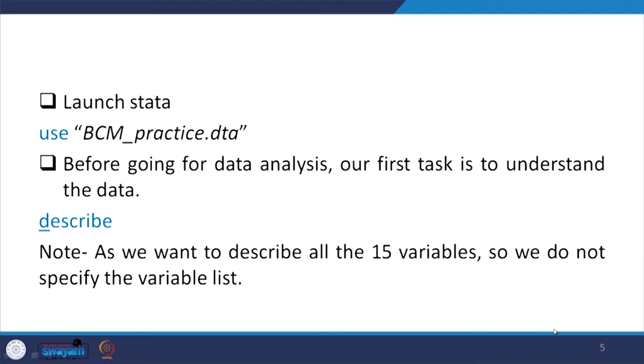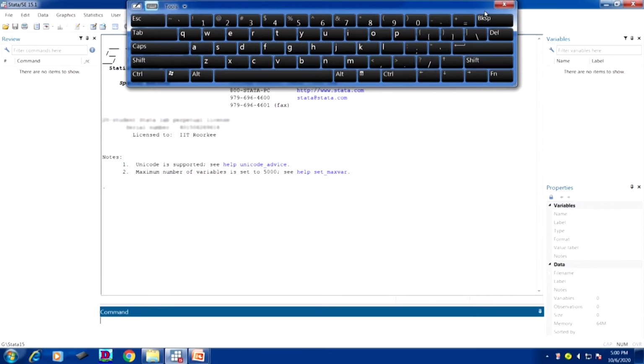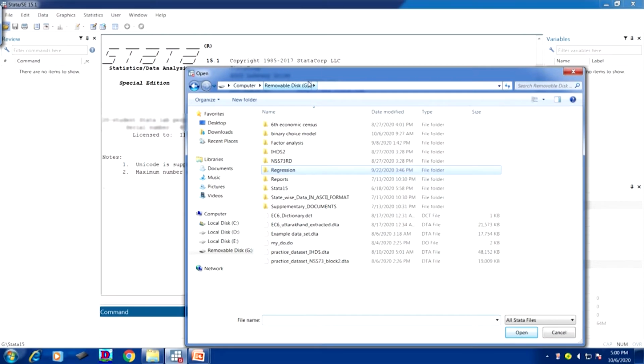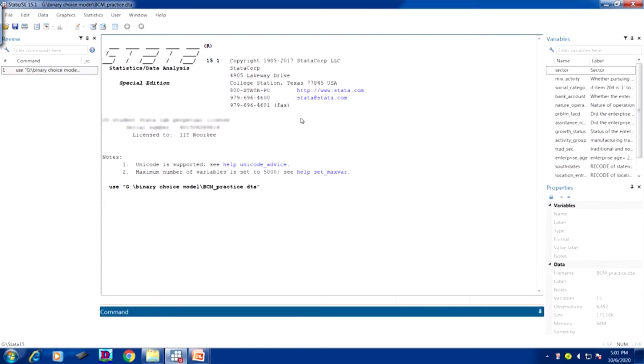Coming to the understanding through the data, we are going to open the data right now before you. Now I am going to switch to the Stata window, and in the Stata window I am going to open the data. So, the data is here. In the computer I have that data, and we will provide the data to you also. Now, I am going to open this binary choice model data before you.